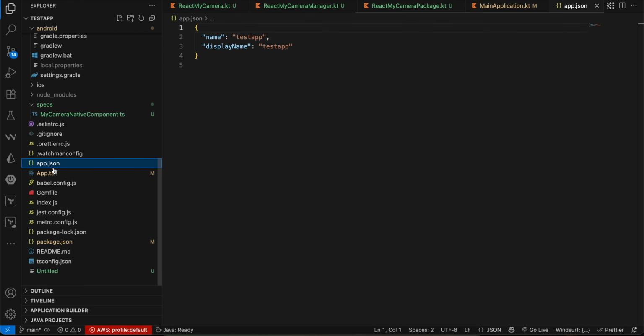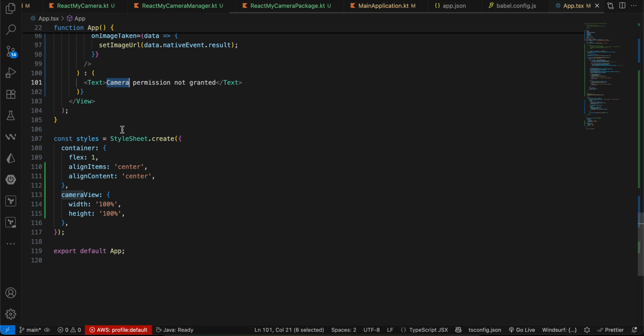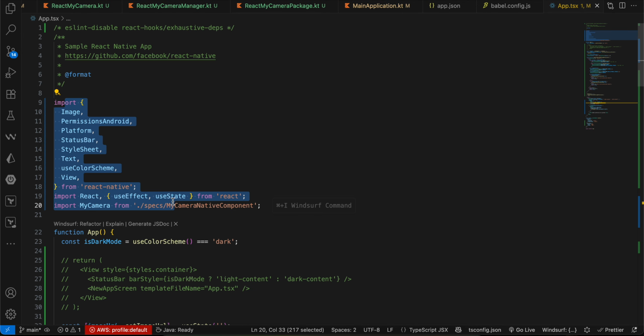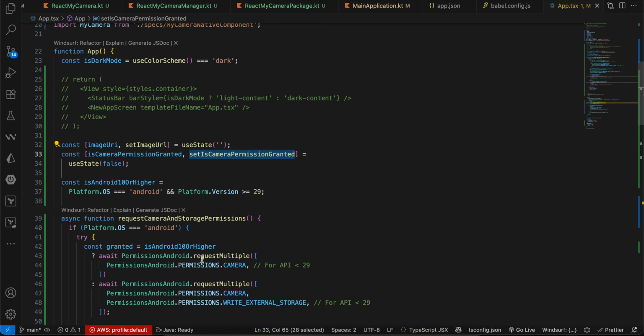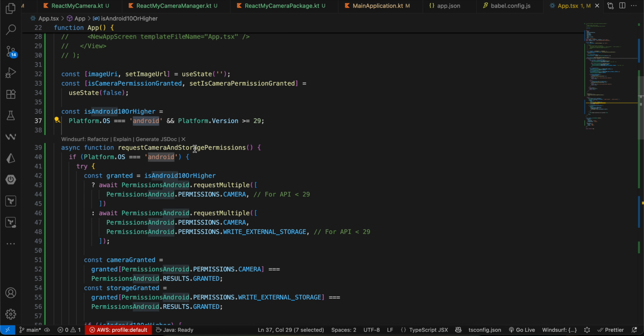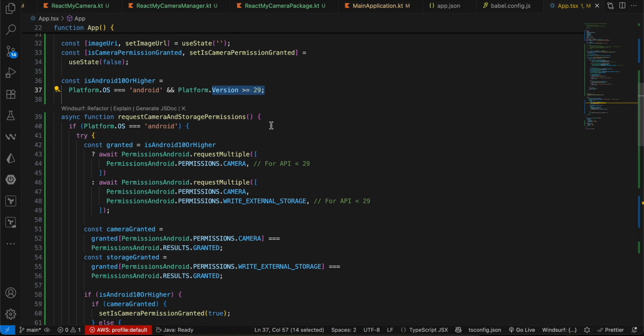So you just need to go to app.tsx, and here we add all these imports. Then here we have a state for image URL, one state for whether camera permission is granted or not, and if platform.os is Android and platform version is greater than or equal to 29. And here we have a method called request camera and storage permission. If the platform is Android, then we are checking this because write external storage permission is not required from Android 10 and above. Then we only request camera permission. That's what I'm doing over here.